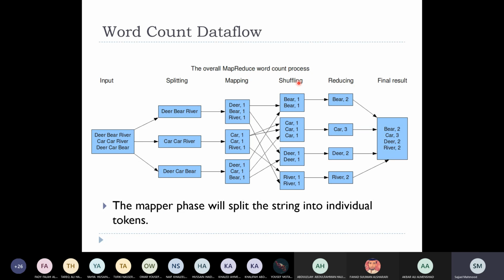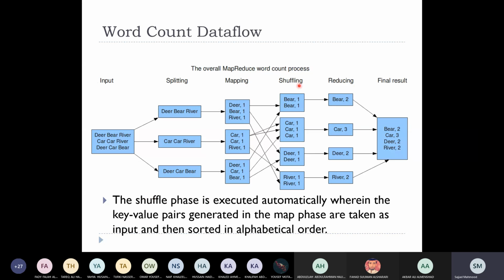Then you have the shuffling phase. It executes automatically: the key-value pairs generated in the mapping phase are taken as input and then sorted in alphabetic order. Remember, it has the same pipe-and-filter kind of mechanism, so the output of the mapper phase is used as the input for the shuffling phase, which takes them and sorts them in alphabetic order.